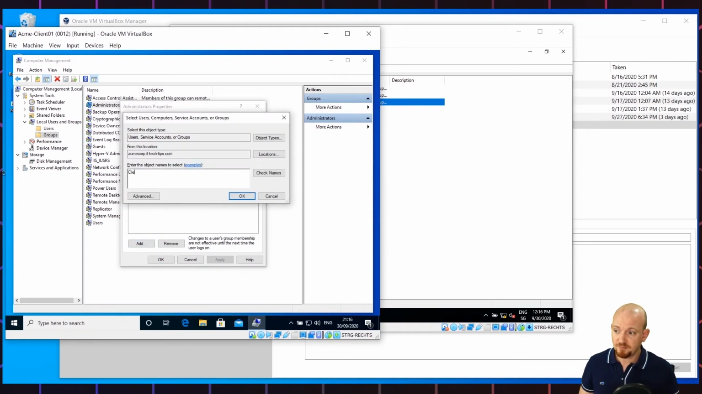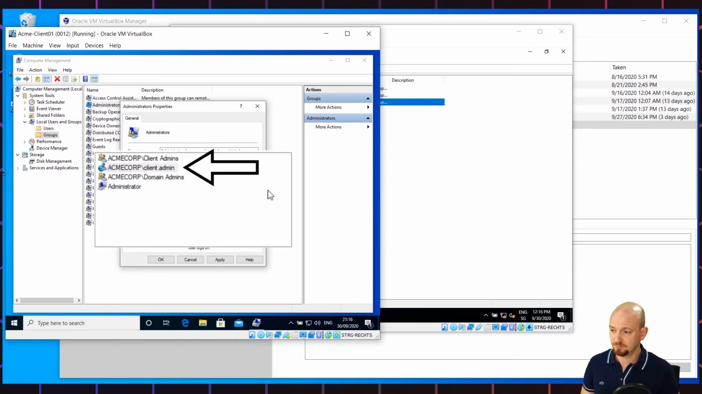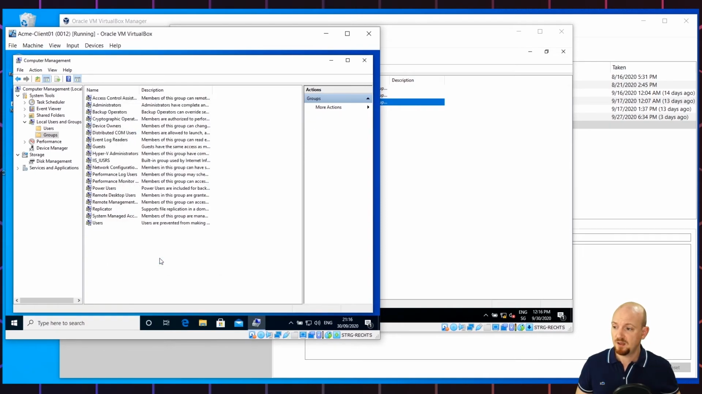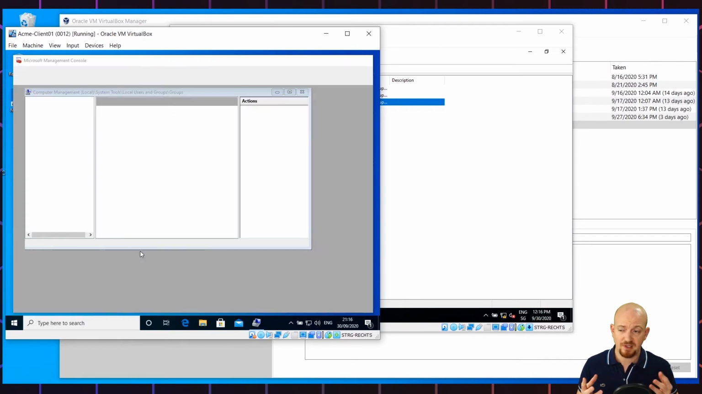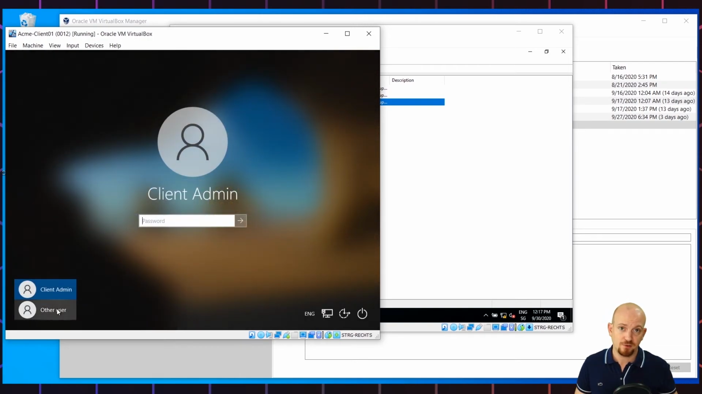Again, check names, click OK. And remove the client.admin user. Click OK to close the property window and just sign out. Select Other User and we're going to log in with our test user just for fun.